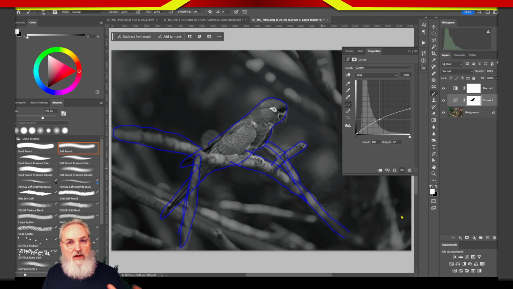tells the story of the subject. So it's not just the bird itself, but what the bird is sitting on. Because if I do just the bird itself, it's going to look fake. But if we add that branch that it's sitting on and bring that into the light, it adds to the story. Make sense? All right.